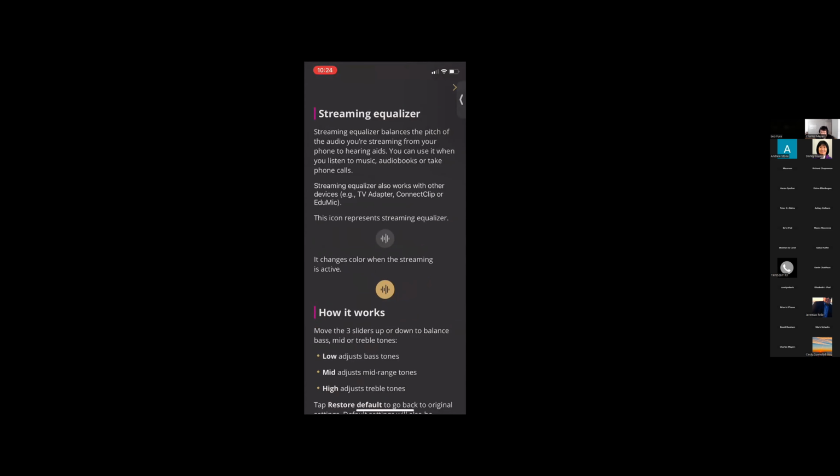Streaming equalizer balances the pitch of the audio you're streaming from your phone to hearing aids. So what this means is that if you're streaming audio from your phone to your hearing aids, so if you're listening to a book, or if you're listening to music or a YouTube video or the radio, whatever it is, you can use it to adjust the 3 different tones that we normally target in the spectrum. So low bass tones, mid-range tones, and high treble tones.